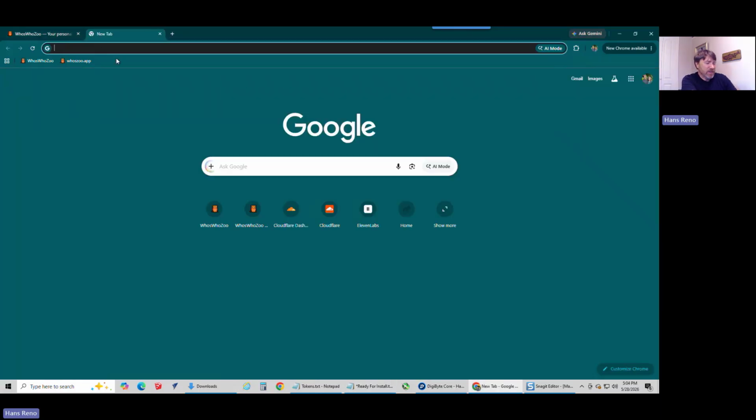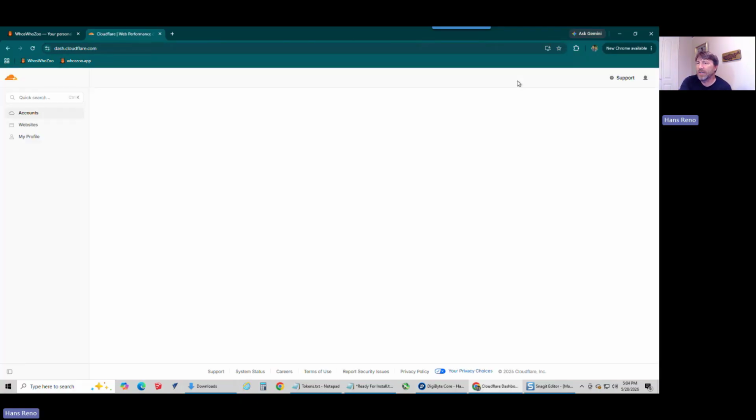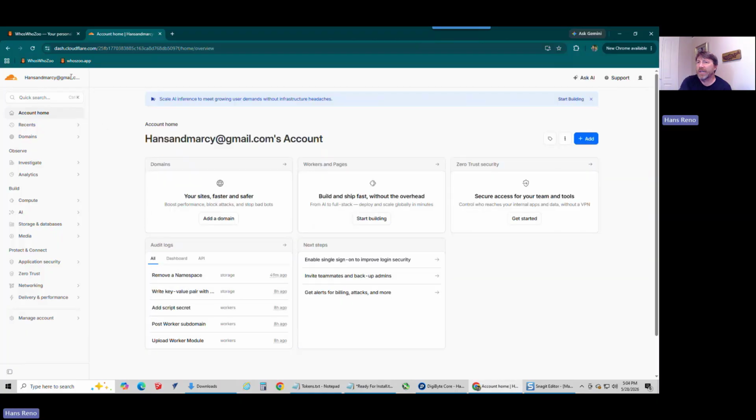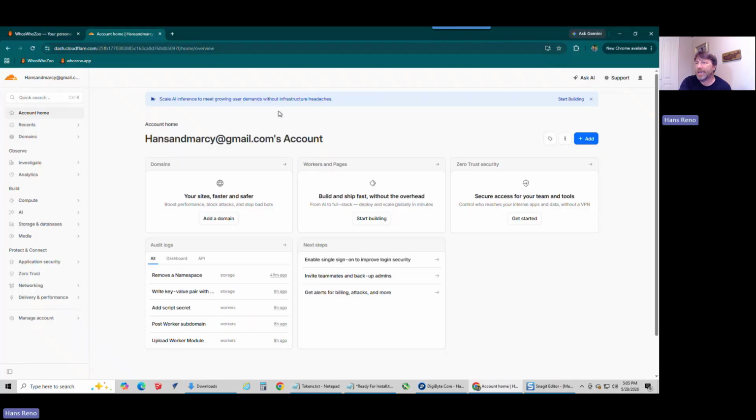So I've already done this under Cloudflare. I've created an account, so I'm logging in as my Gmail account. As you can see here, it's an account that I share with my wife. And from here, we need to create an API key. Now, this is a free Cloudflare account.